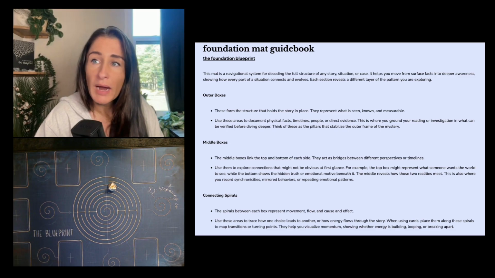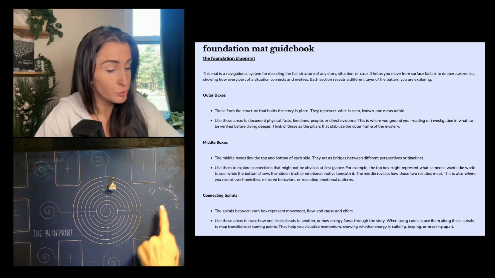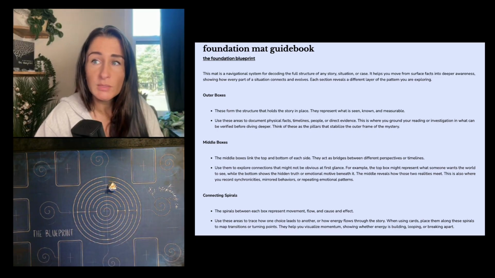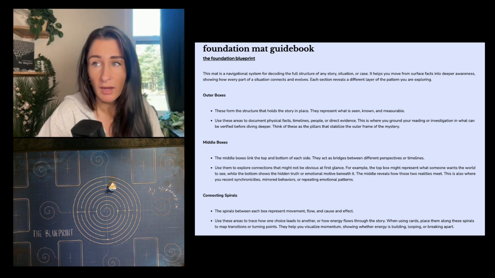The 4 outer spirals radiating from the center are called the guards at the gate. Each one represents a threshold you must pass through before reaching a deeper truth. What do you need to accomplish before you can get to this center? Use these points to pause and reflect and ask yourself what assumptions, fears, or attachments might be blocking clarity.